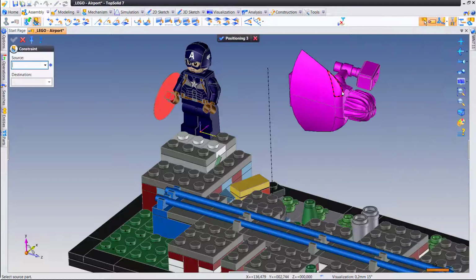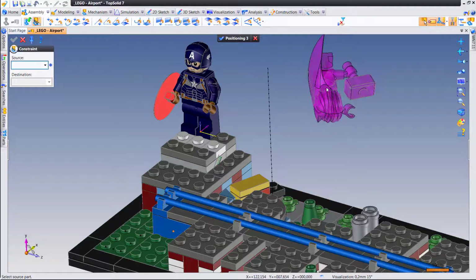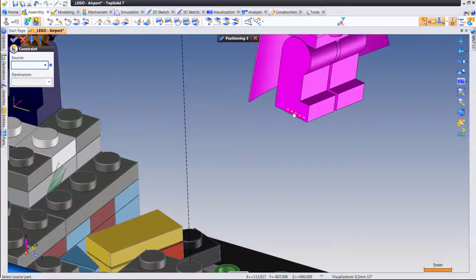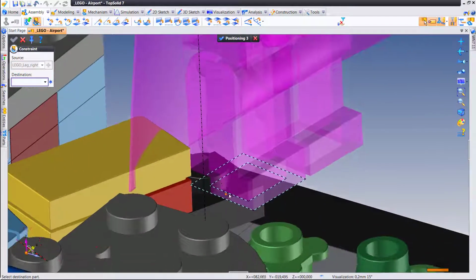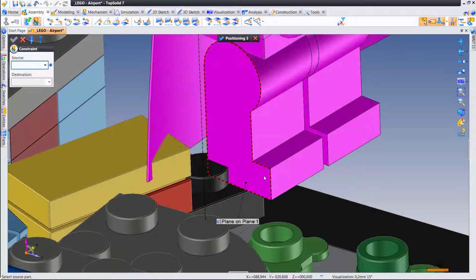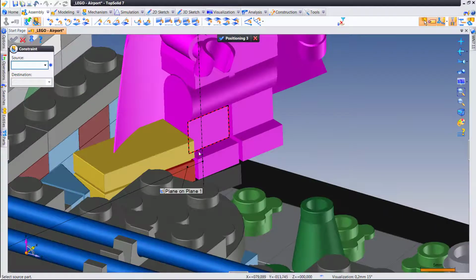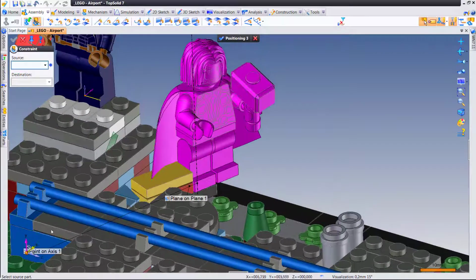Now let's add Thor. When we add Thor, let's rotate him around so we can see him a little bit better. We're going to start by doing a simple plane on point. And notice when you put your cursor over a planar face, the software is dynamically creating a point. Cool. Now, next what we want to do is a point on axis.